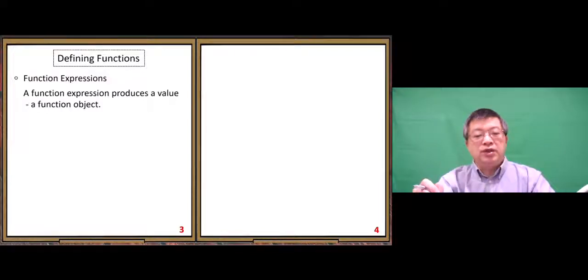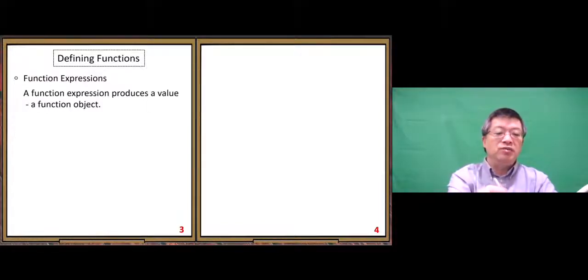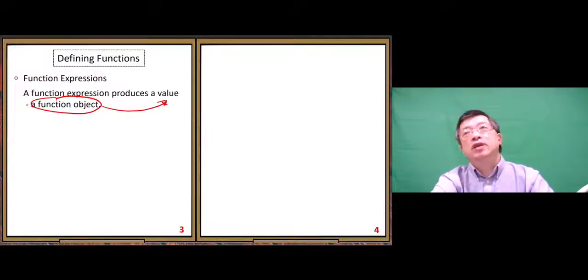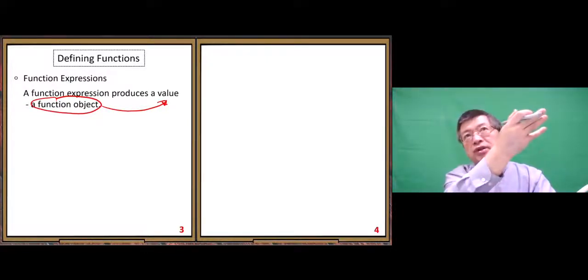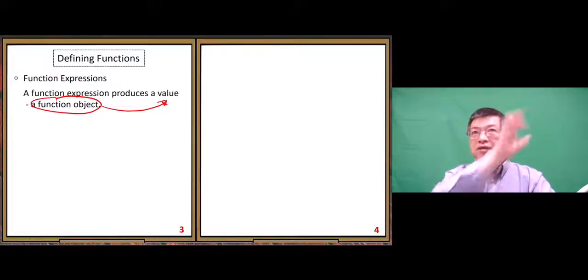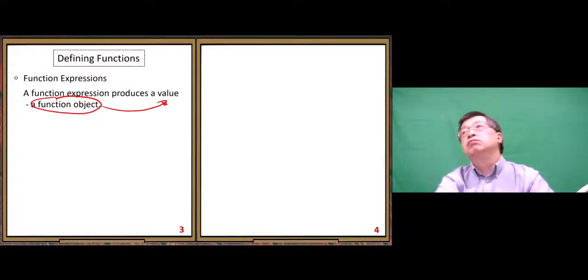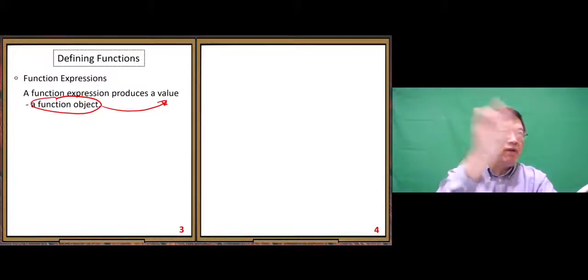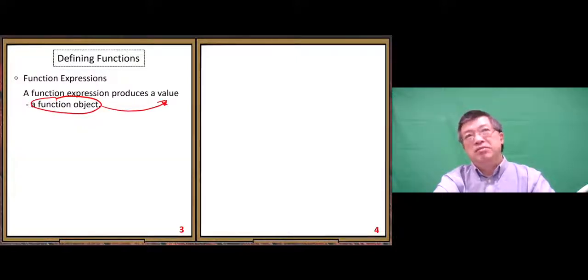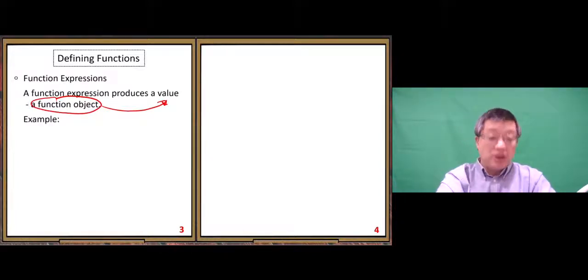A function expression produces a value, a function object. Because when you have a value, you can assign it to a variable. But this time, that variable stores a function object. That's the meaning. So you can see, we need to have this background knowledge. Otherwise, if you see other people using this kind of variable way to pass a function, then you may find it hard to understand. All right, example.